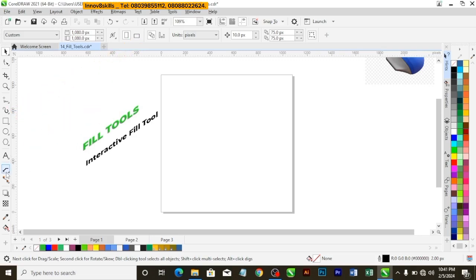So let's get started. Just come over to this point. You will see the interactive fill tool. So let's just look at the others. You can see we have three different fill tools here: interactive fill, smart fill, and mesh fill. Let's bring it out, and let's start with this first one.